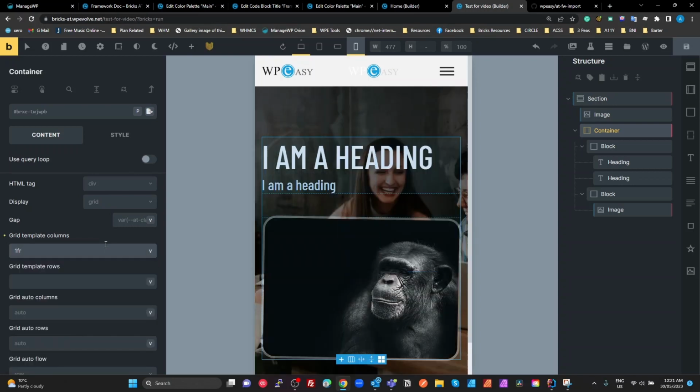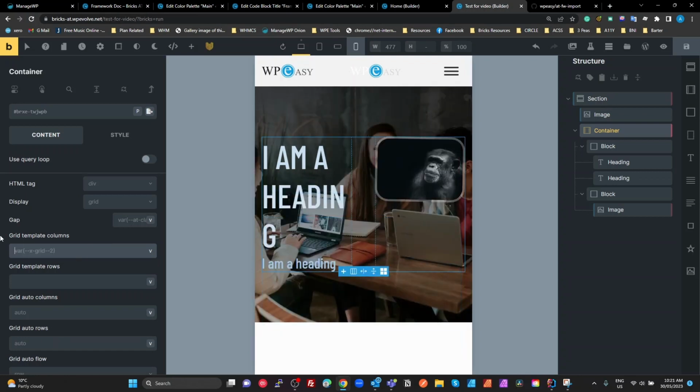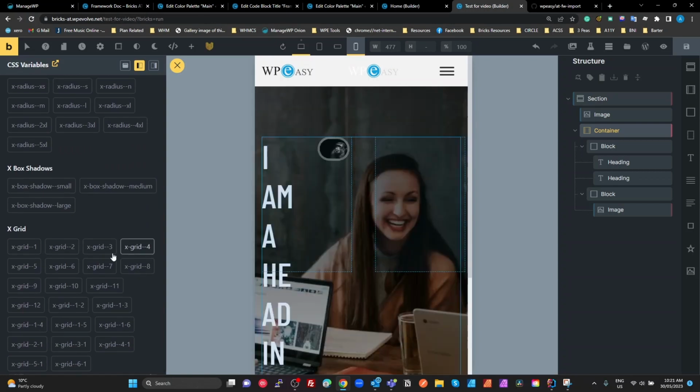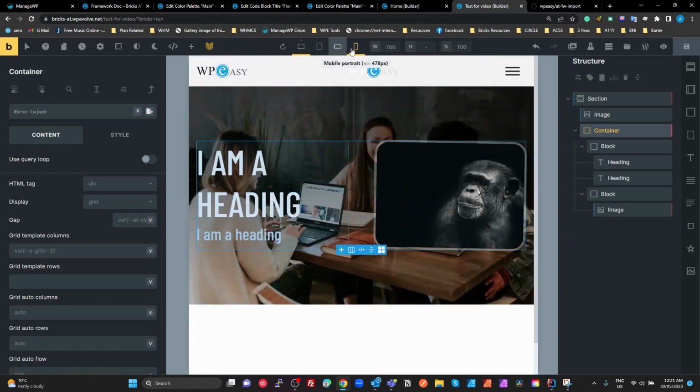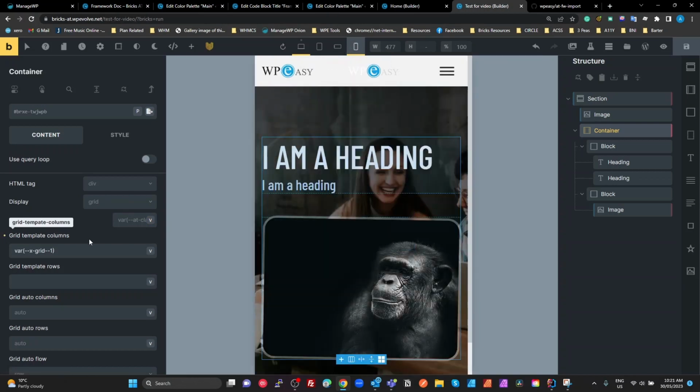Okay, there we go. Simple, 1FR. Or we could use, I don't know why you would use this, but you can go into your variable picker, go to your grid, and just go 1. Now we've got a 1, too much spacing, so change your spacing. All right, so we now have our responsive grid very, very simply.